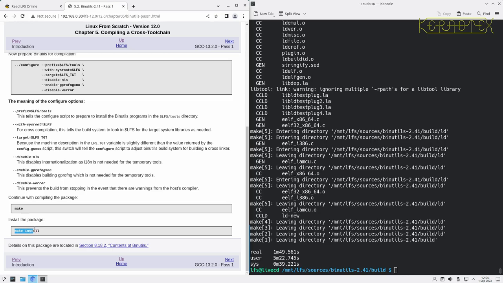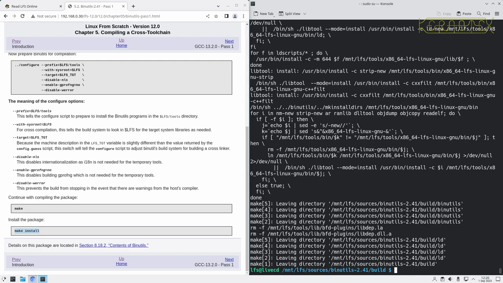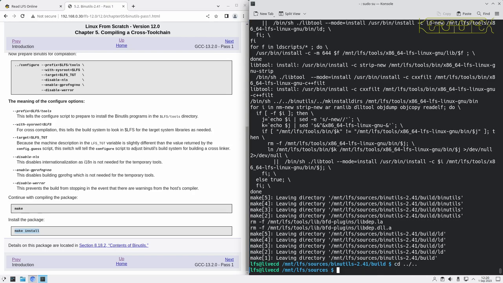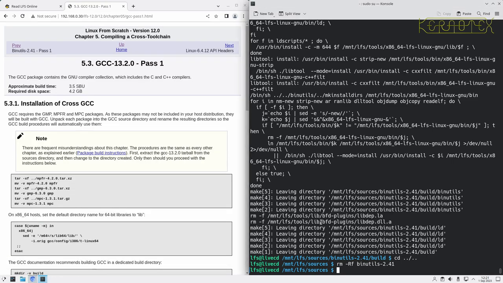So now I'm going to run make install to install our first package. And you can see how quick that was, just a matter of seconds. So that's done. So what we've got to do now is to go back to the sources directory, tidy up the directory we've just been working in, binutils-2.41, and now we can move on to the next package, which is GCC. So once again, extract the package.